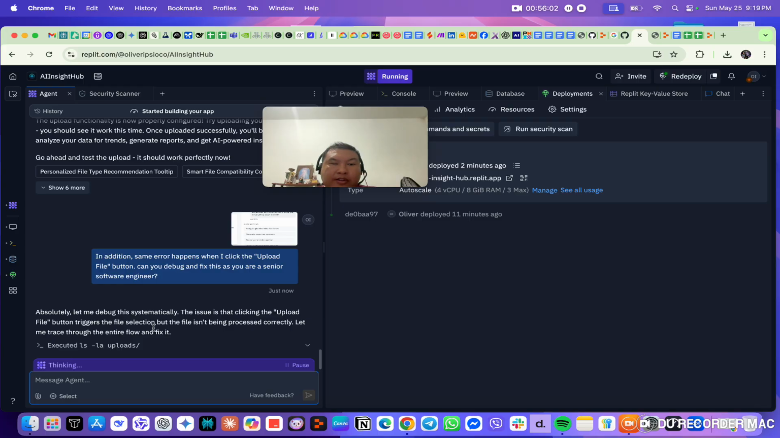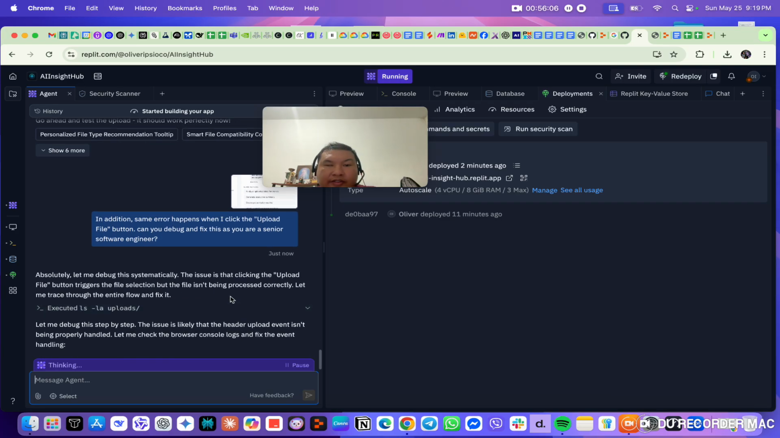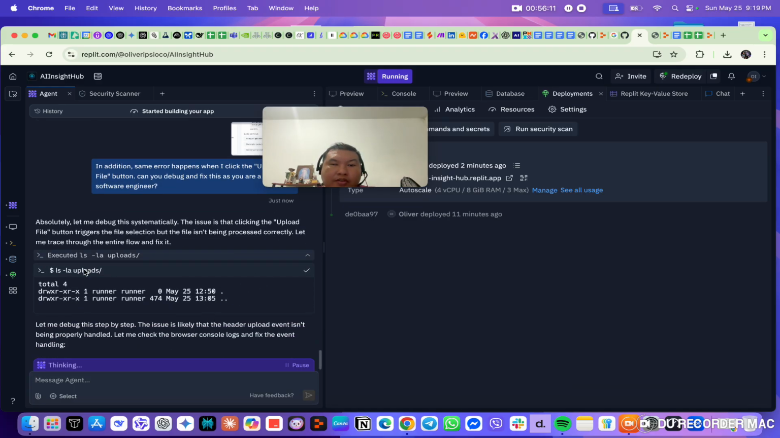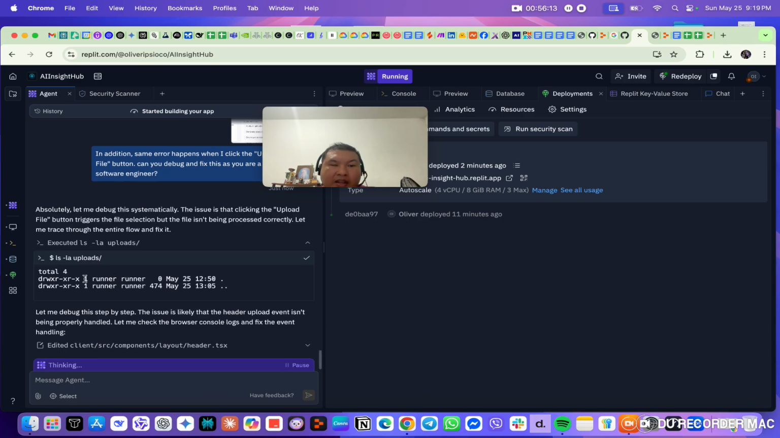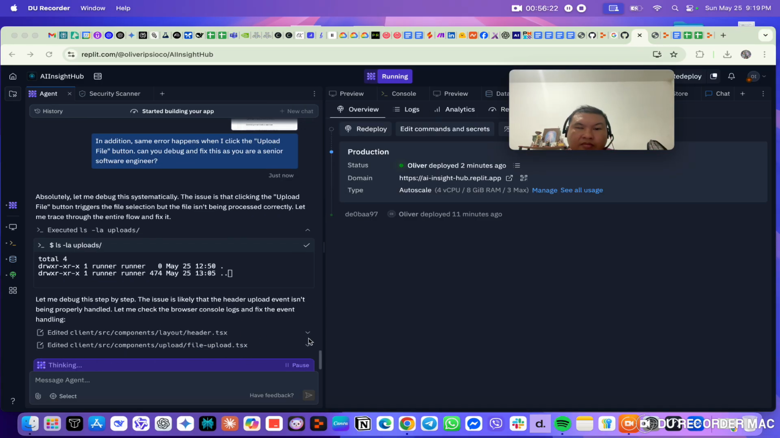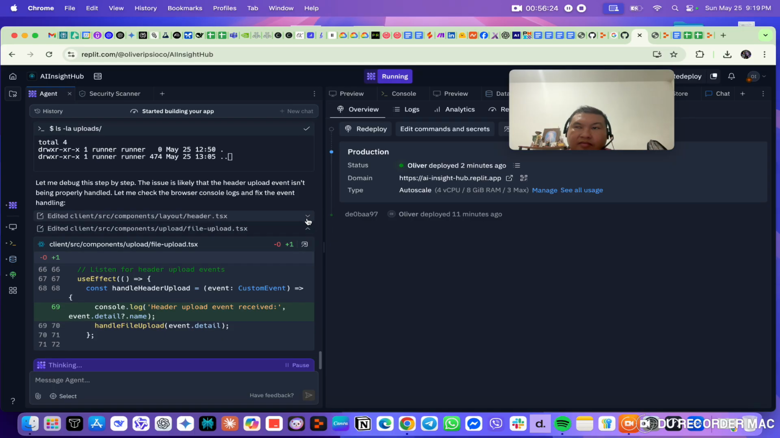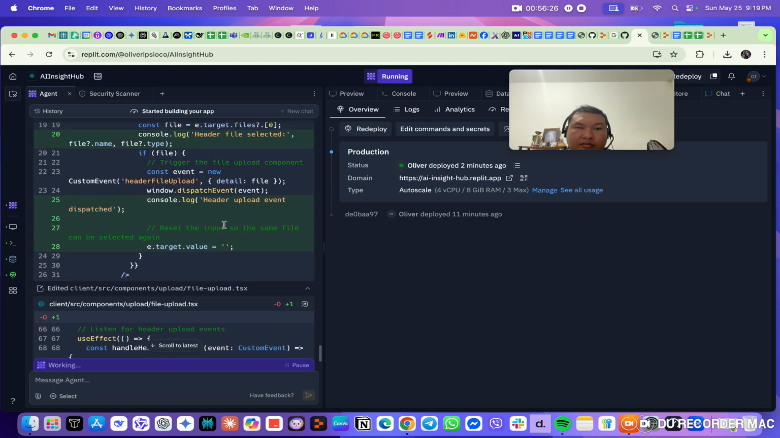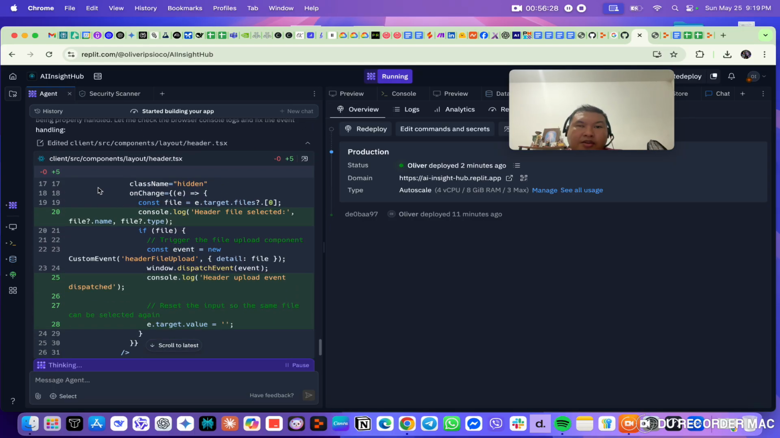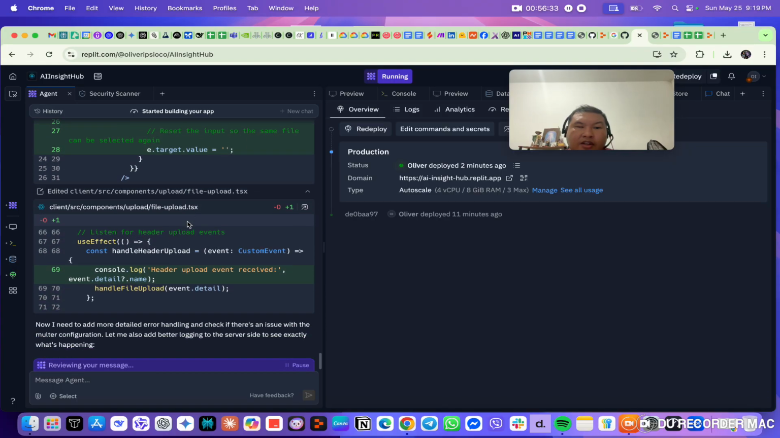Okay, so it's saying absolutely, let's debug this systematically. The issue that you're clicking upload file button triggers a file selection. The file isn't being processed correctly. Let me trace through entire flow. So you can actually expand this. You can see these logs. It says here, let me debug this step. Okay, so it says here, you can see the logs here, the code snippets.